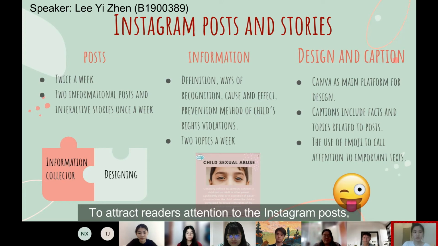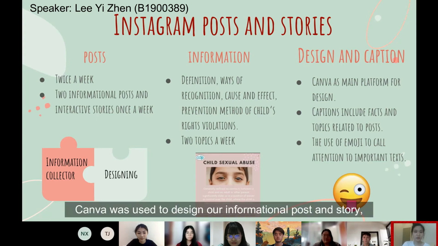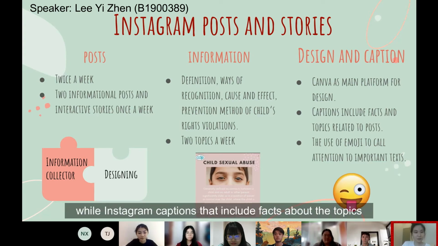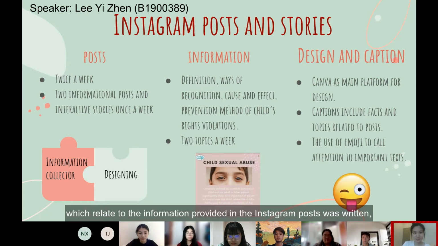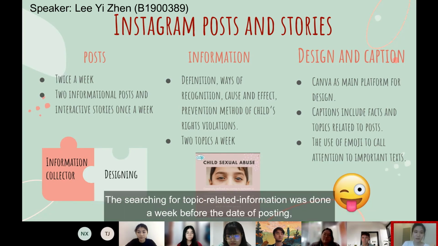To attract readers' attention to the Instagram post, a good design of the post and a good caption were needed. Canva was used to design our informational post and story, while Instagram captions that include facts about the topic, related to the information provided in the post, were written, and emojis were used to call attention to the important text within the captions.